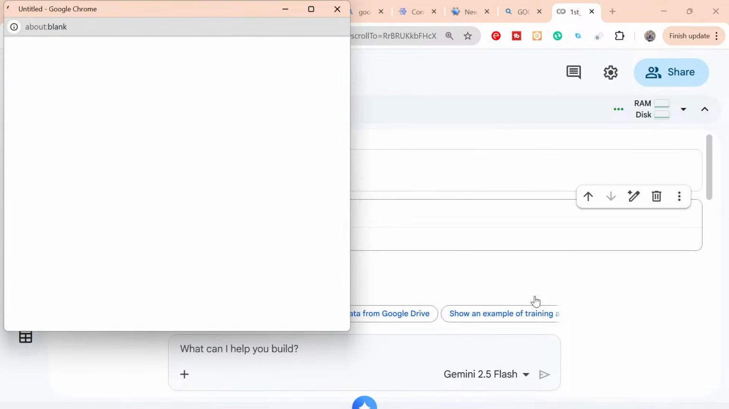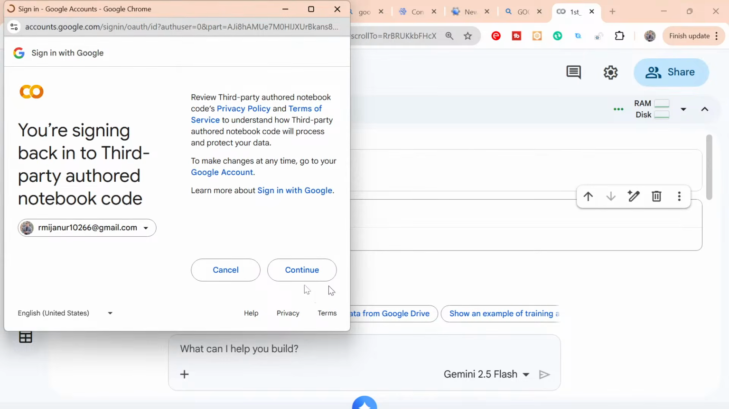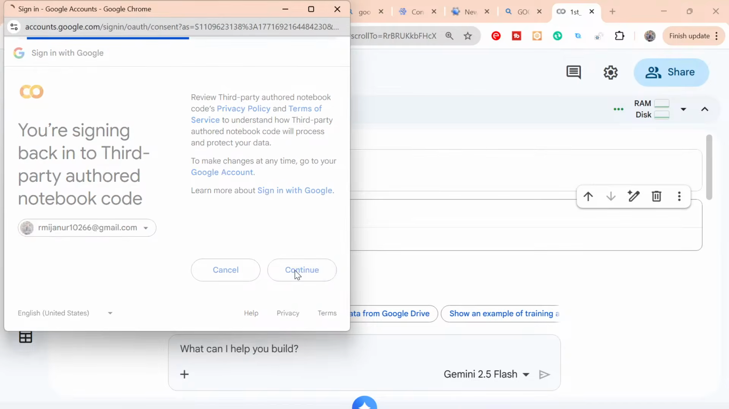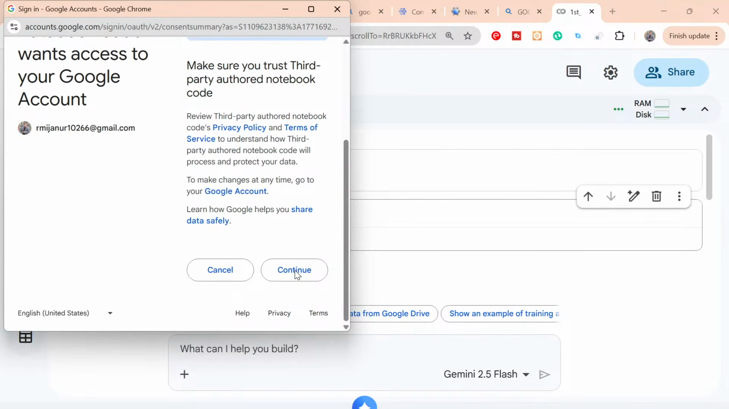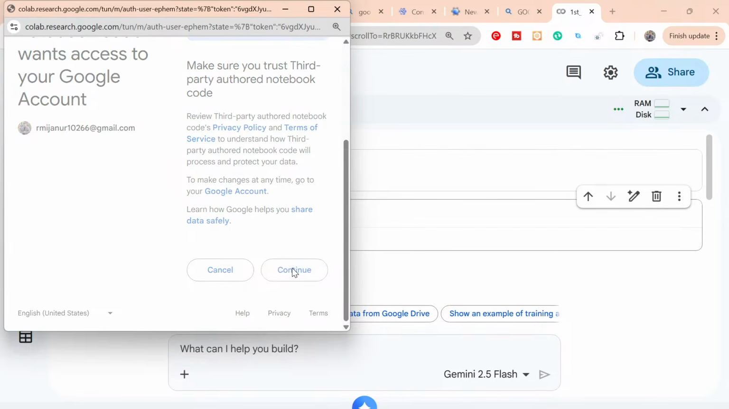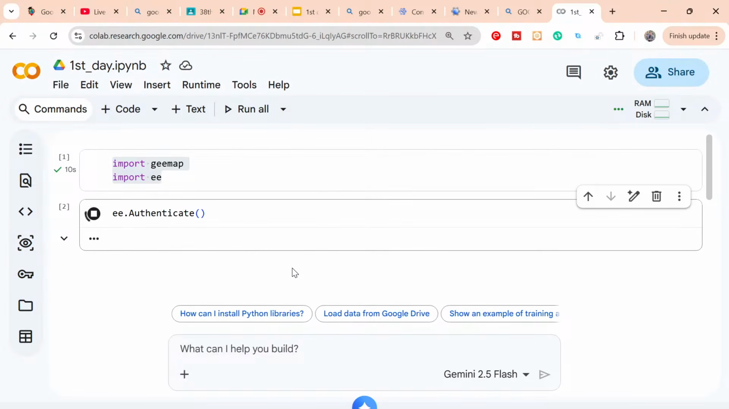Now you can see it opens this type of window, and this is my email address. This is the email address I used for registration with the Google Earth Engine account. When I made the registration, I used this same one. Just continue. Then you can see it shows something, then just continue again. So now, I hope it works. There is no problem.